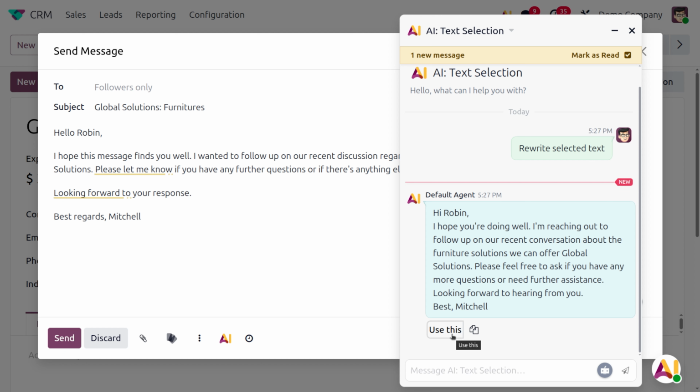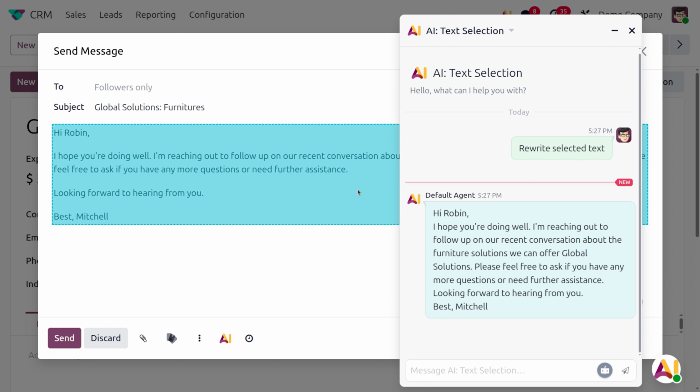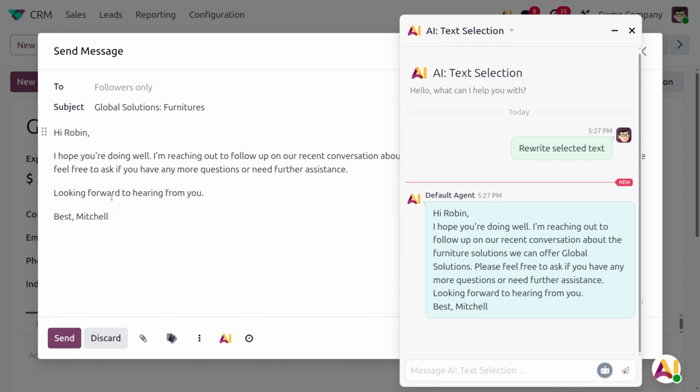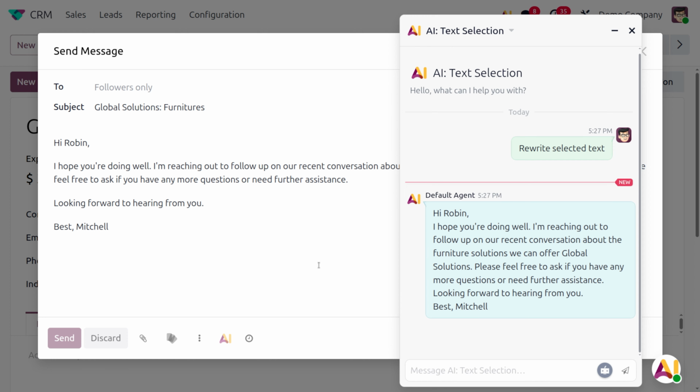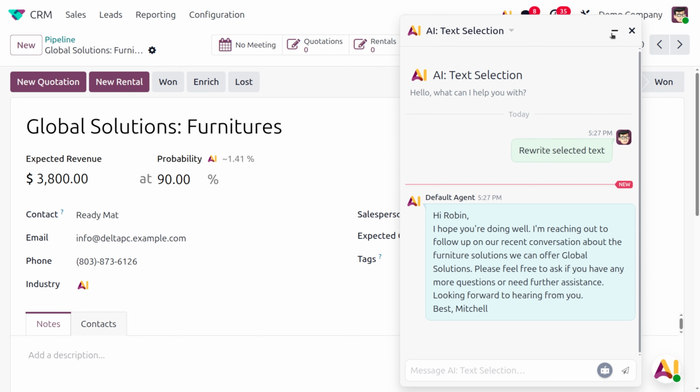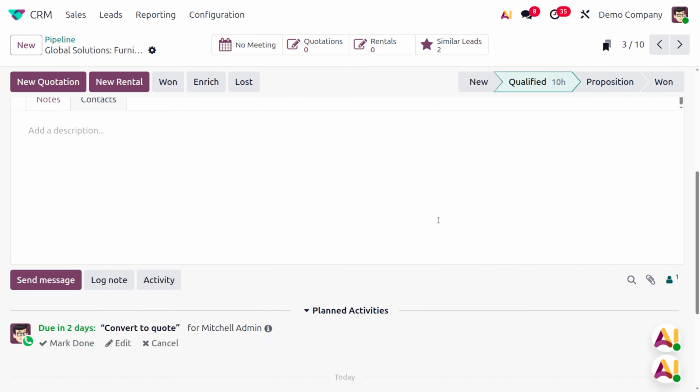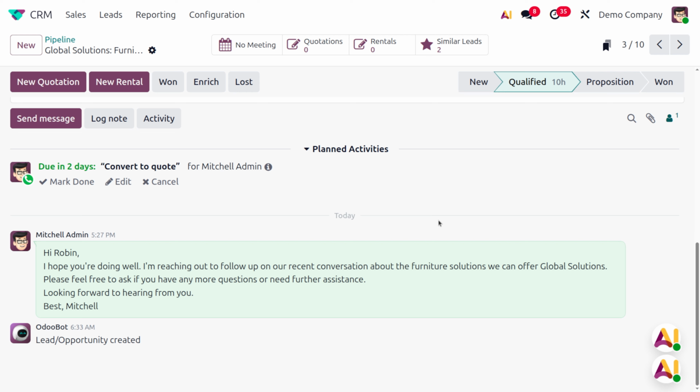If I'm using the use this option, here you can see that now the message has been changed over here, and you can click on send, and this will allow you to send the message. And once everything is done, you can find it over here. So that's how we instantly craft or compose a message using Odoo 19.